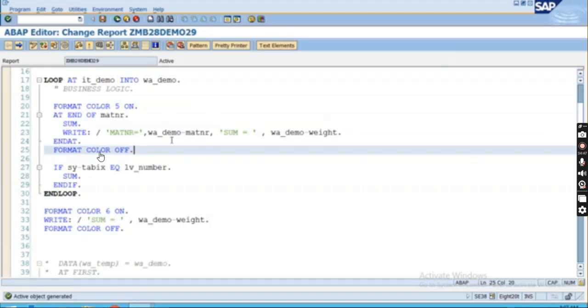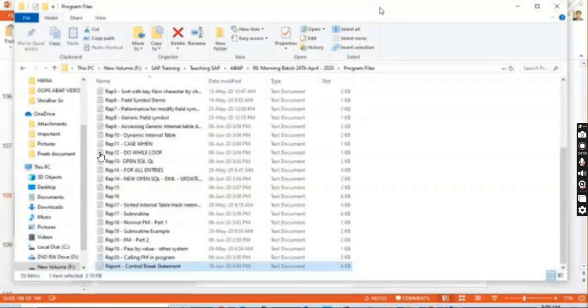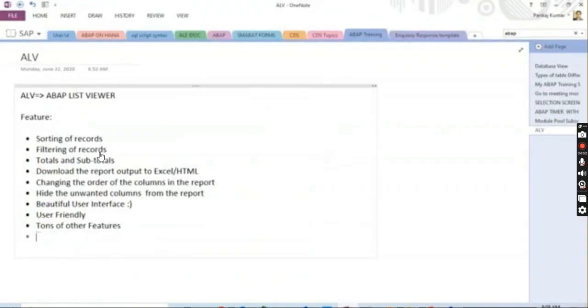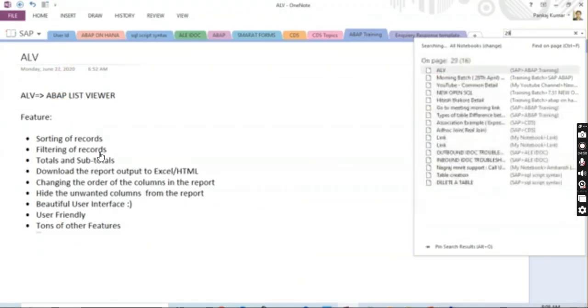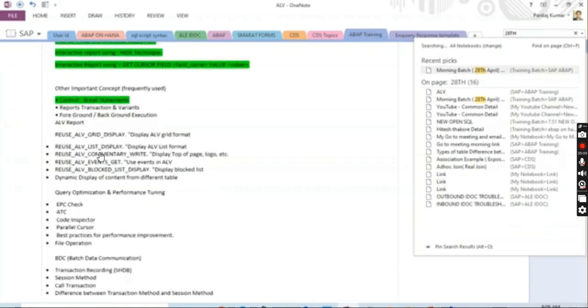Let's go ahead. Okay, ALV is not today's topic. We have the 28th, and we are having at selection screen on value request for still pending. Okay, no problem. Control break statement we have completed. Report transaction and variant, I will show you this one quickly. This topic and one more topic is pending.